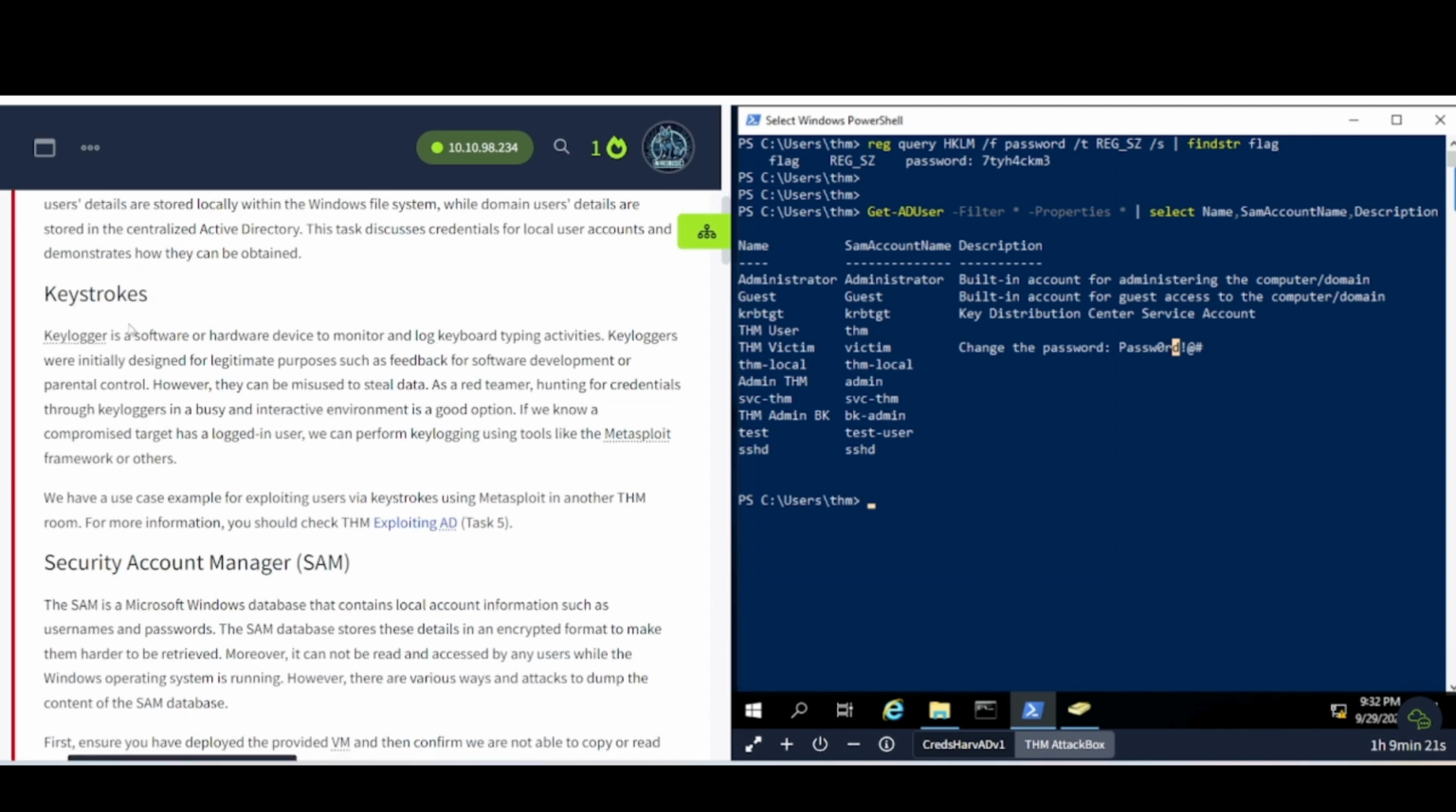Keystrokes. A keylogger is a software or hardware device to monitor and log keyboard typing activities. Keyloggers were initially designed for legitimate purposes such as feedback for software development or parental control. However, they can be misused to steal data. As a red teamer, hunting for credentials through keyloggers in a busy, interactive environment is a good option.